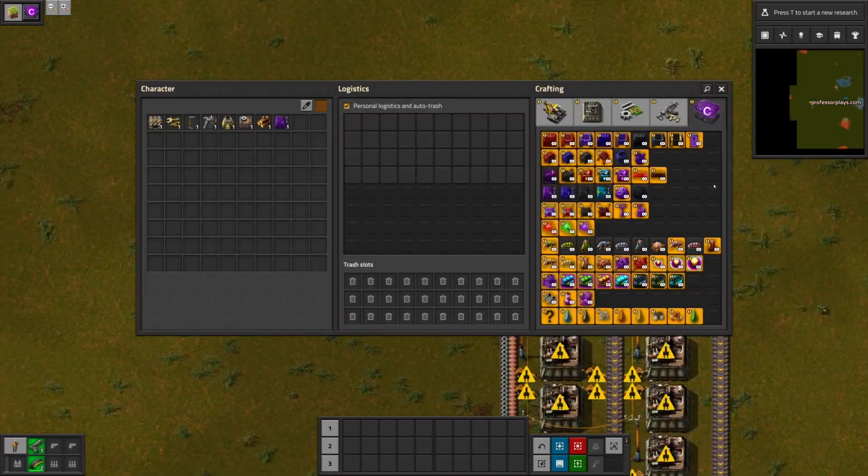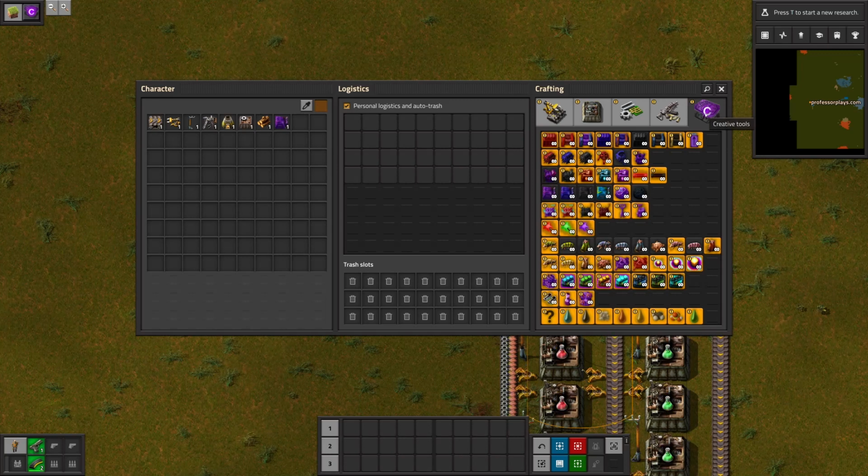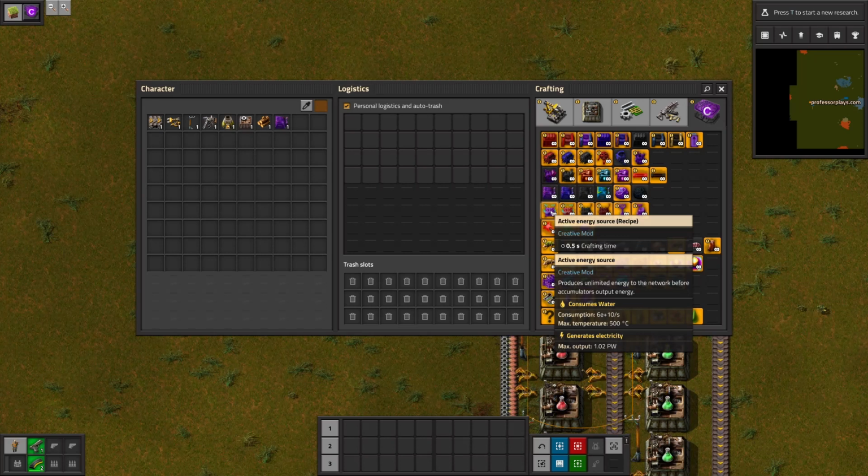Power in the creative tools, there are power generation items, active energy source.